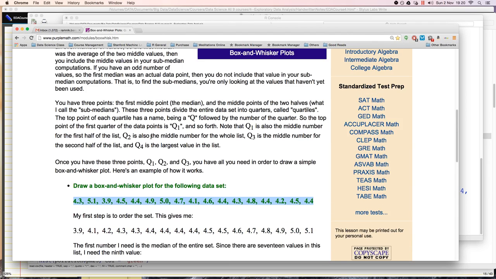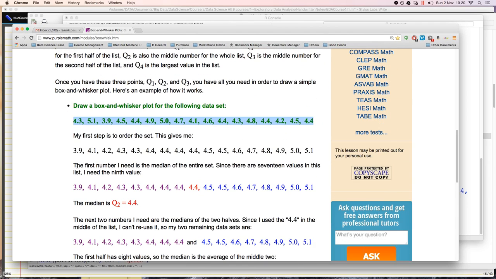So how many data points do I have? I have 1, 2, 3, 4, 5, 6, 7, 8, 9, 10, 11, 12, 13, 14, 15, 16, 17, which means the ninth point will be my median. So I say 1, 2, 3, 4, 5, 6, 7, 8, 9. So the ninth point is 4.4. So my median, that is quartile 2, the 50th percentile, is at 4.4.